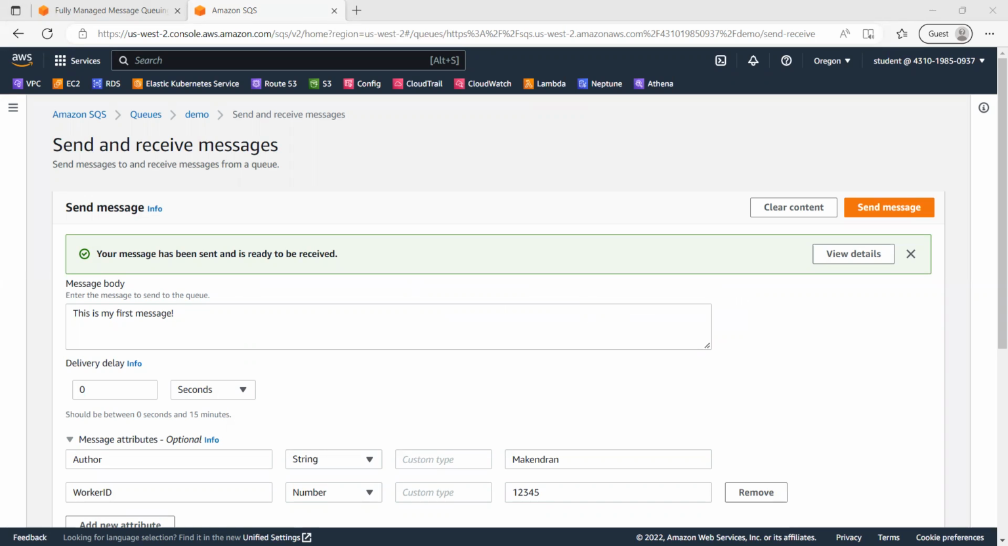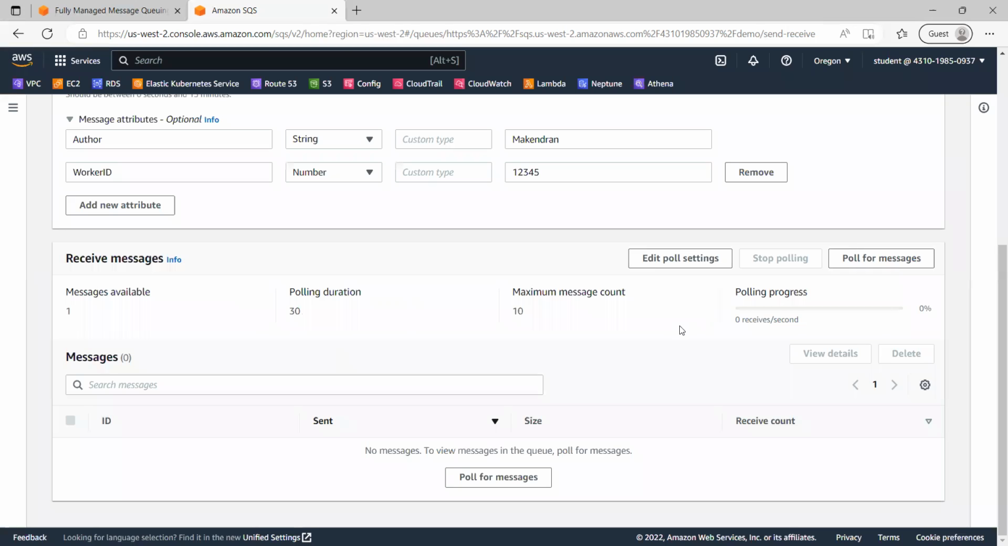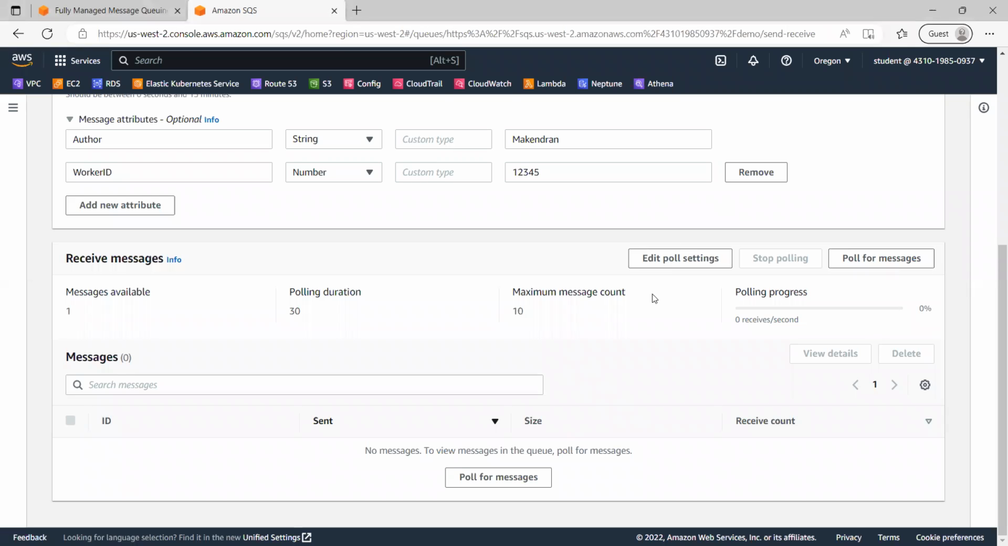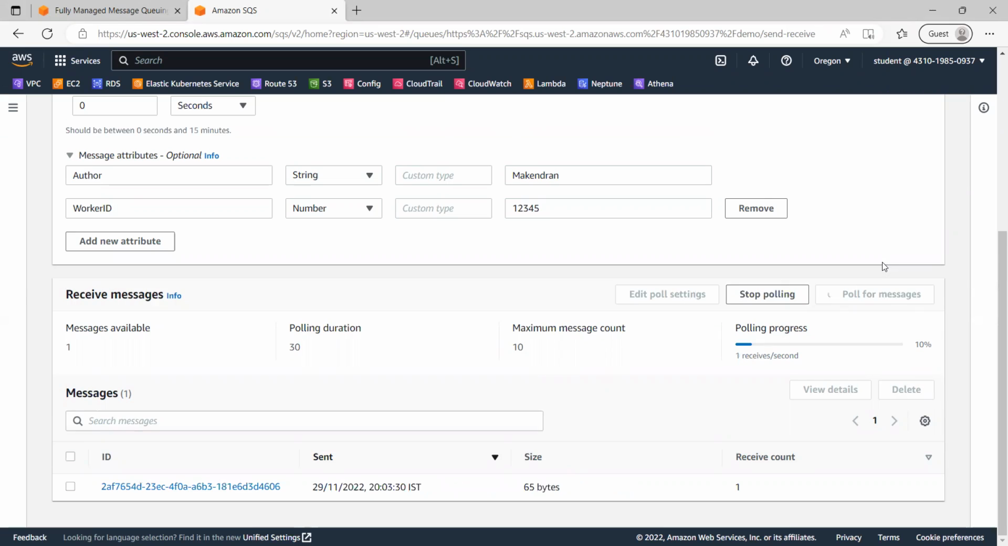Now we will see how to receive this message from the queue. If you come down, there is an option called receive message, and here it is poll for messages. Before we poll for messages, you can see there are some settings available. If I want to change them, I can change the polling duration and the maximum message count, which is currently set to 10. Now I'm going to click poll for messages.